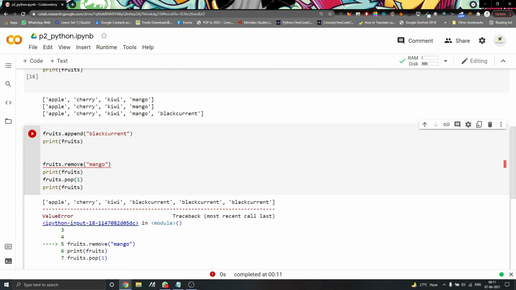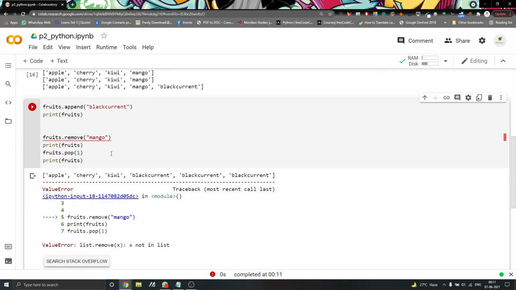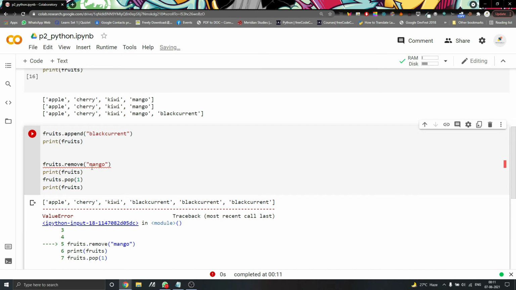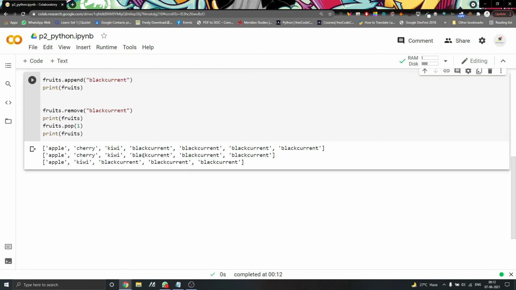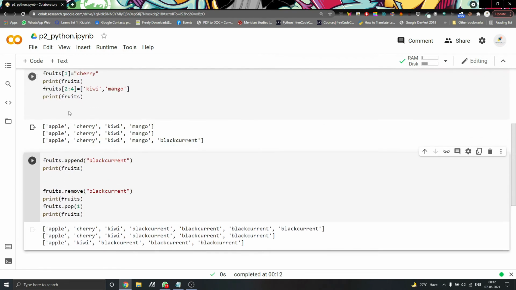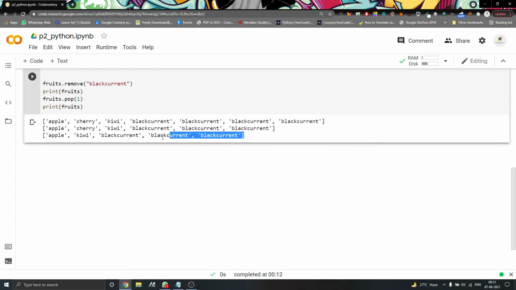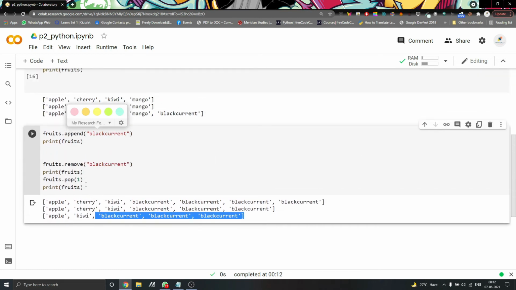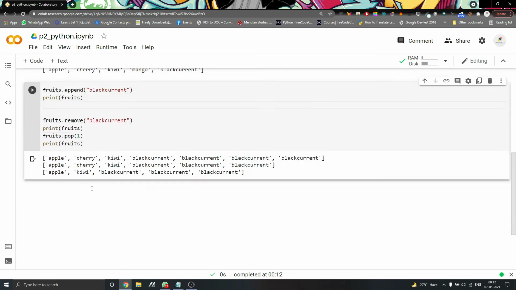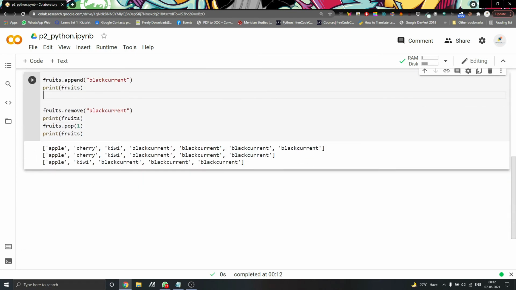Oopsie. Yep. So I kind of forgot, since we already removed the element, we can't run it again. So mango is not present. So yeah, there you go. So apple, kiwi. Since we are running this cell three times, black currant got appended three times, so don't need to worry about it. And there you go, apple and kiwi are there, and we have removed our first element, which is cherry over here. Thus, we get it.